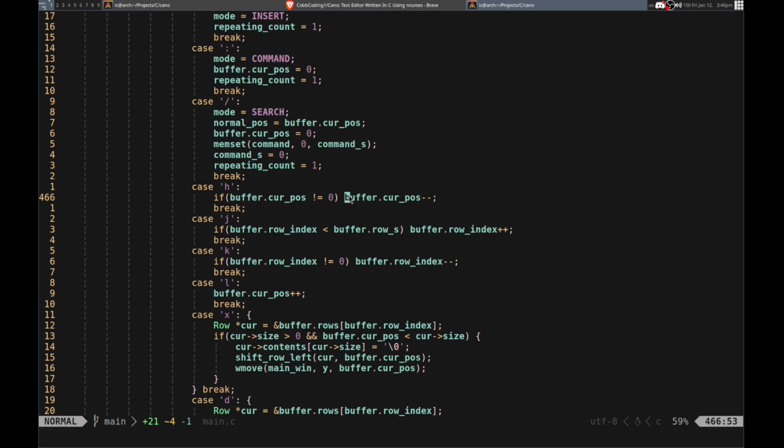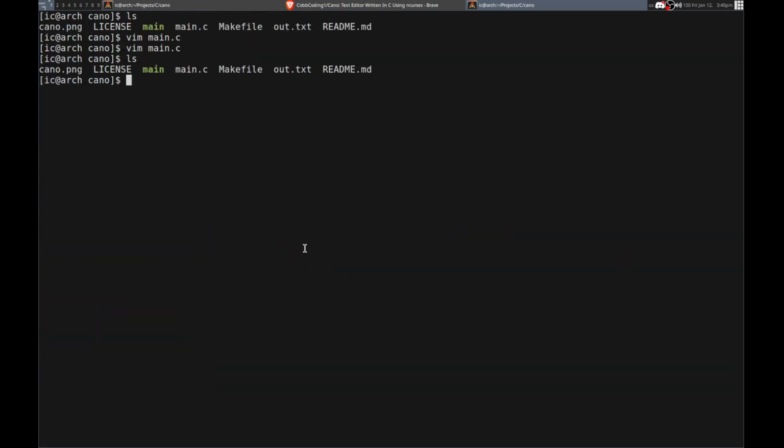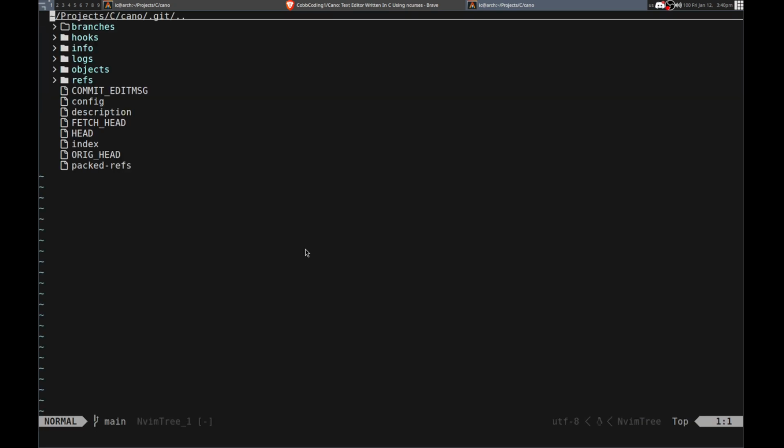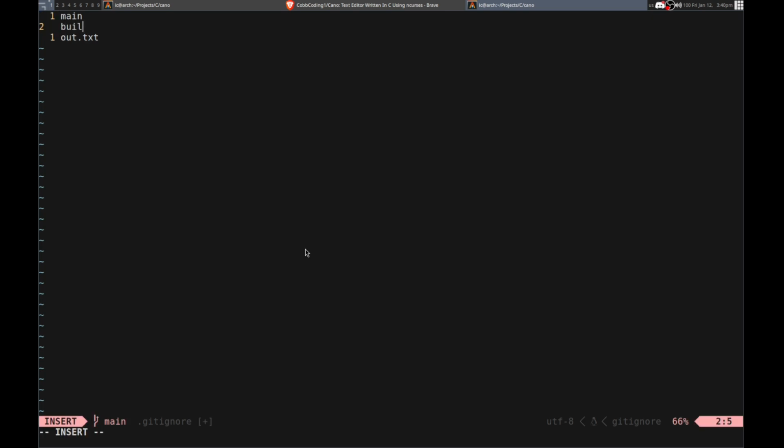Okay, so now I kind of want to go through and clean some stuff up. So, to start, I'm going to clean up the files. I'm not going to expand it out into multiple files just yet. Soon I will do that. But I want a source file and a build file. I want to modify the gitignore, to ignore anything in the build.